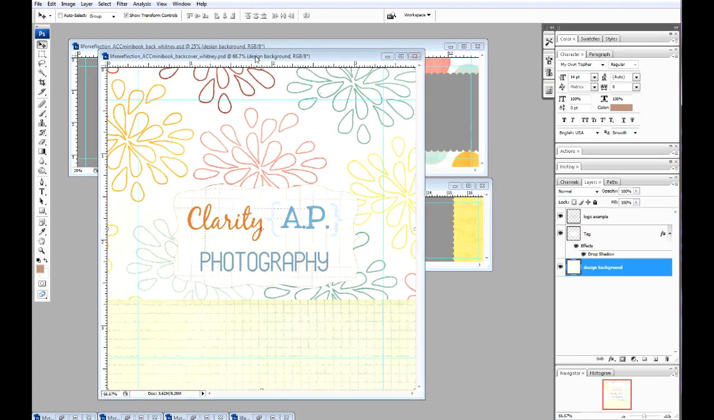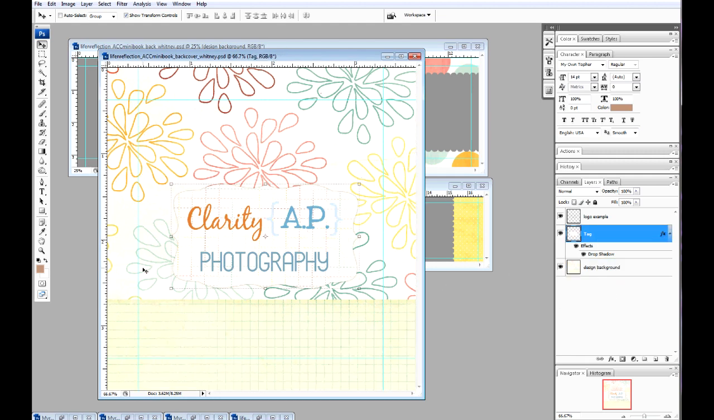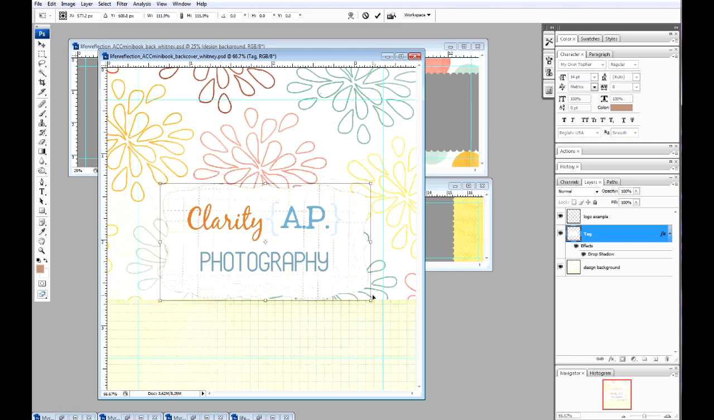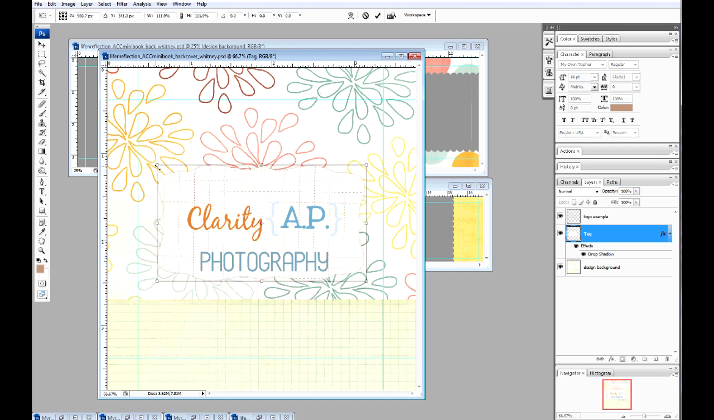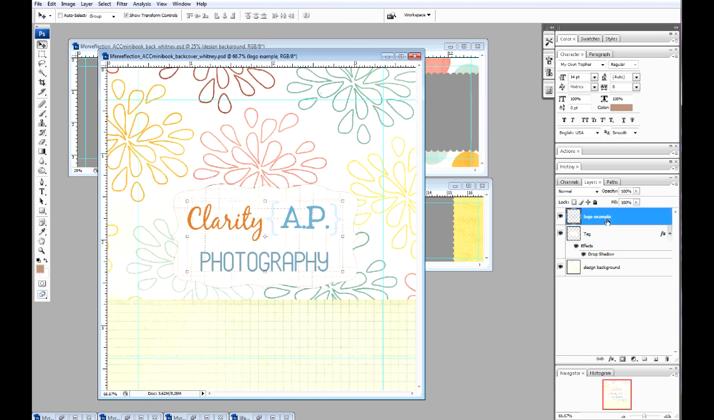Next, we have the back cover. Here you have a tag. The tag, holding down the shift key, can easily be resized if you need to fit more onto the tag. And then we have the logo example layer. If you have a logo, simply delete this logo and add your own in.